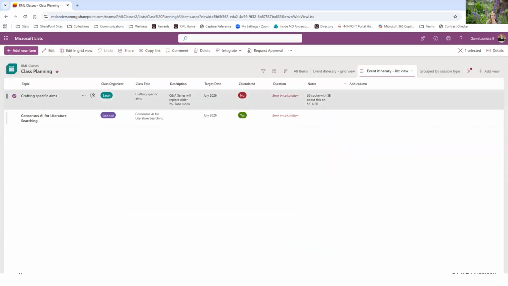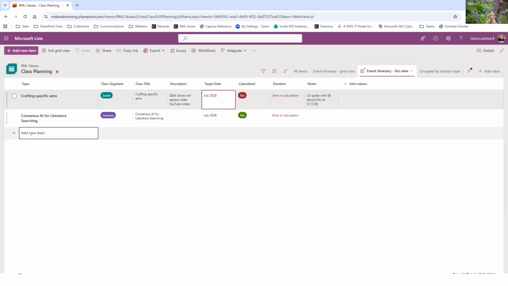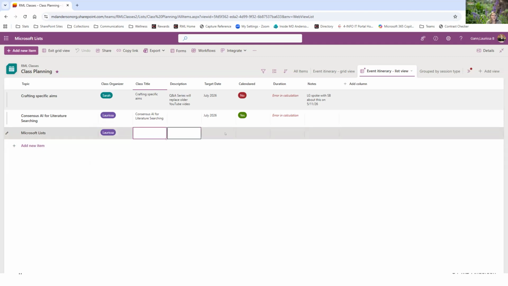When you add information directly, I'm going to edit in the grid view. It just gives me the little fields to fill in, and I can add a new item and say, okay, we're going to teach Microsoft Lists. I'm going to be the organizer, and this is a multiple choice. I've created a list of staff members who teach, so that when they type in their name, let's say Sarah, it will pop up there for me. And then I can put in a class title, etc.